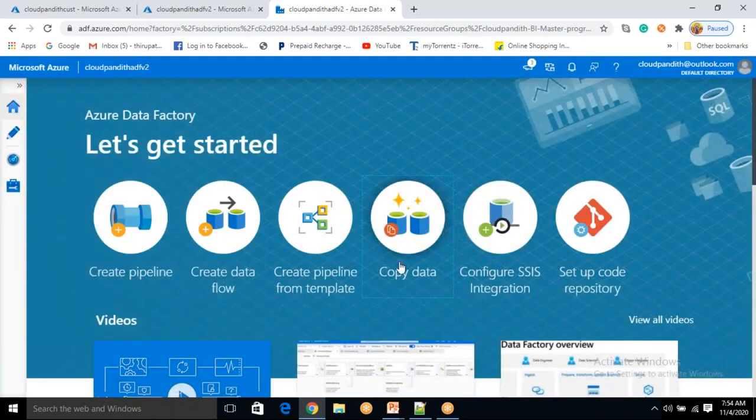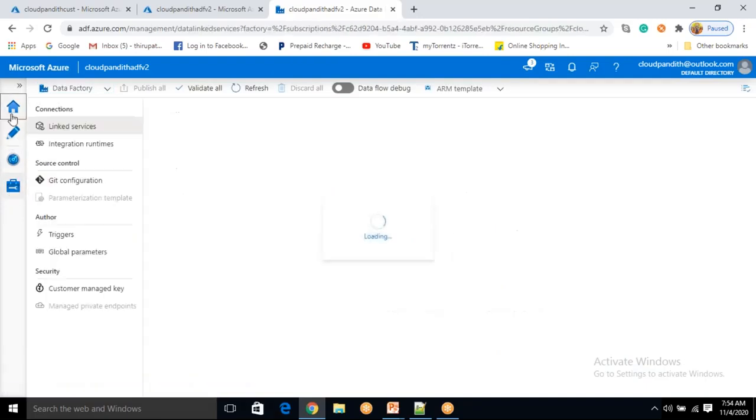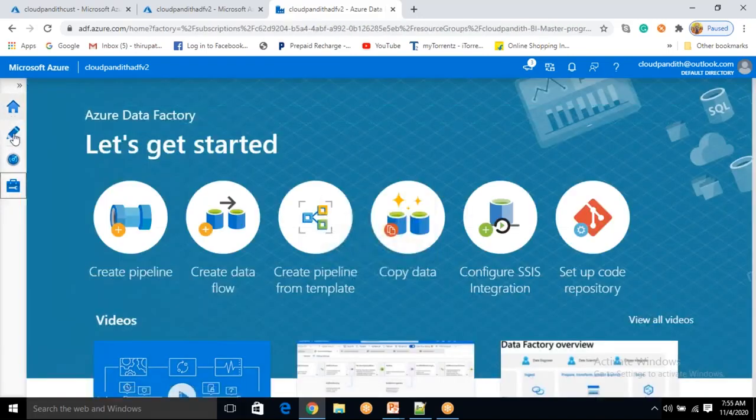We will discuss these things also in some time, but in real time we won't use these kinds of templates. For learning, or when you have some requirement and want to quickly move data, you can try this template. But in real time we will go with the normal pipeline. We will create all pipelines from scratch, without using this template.